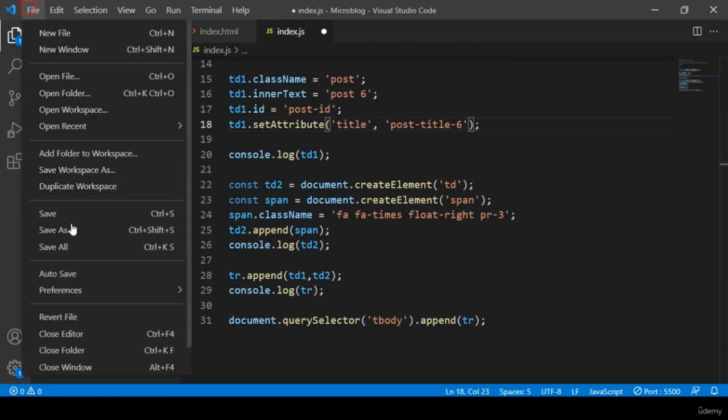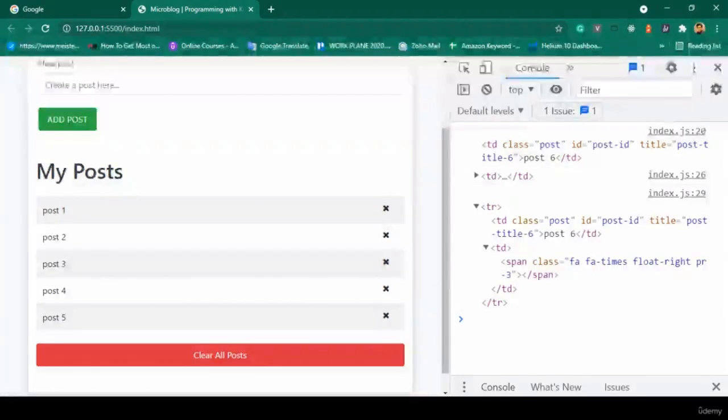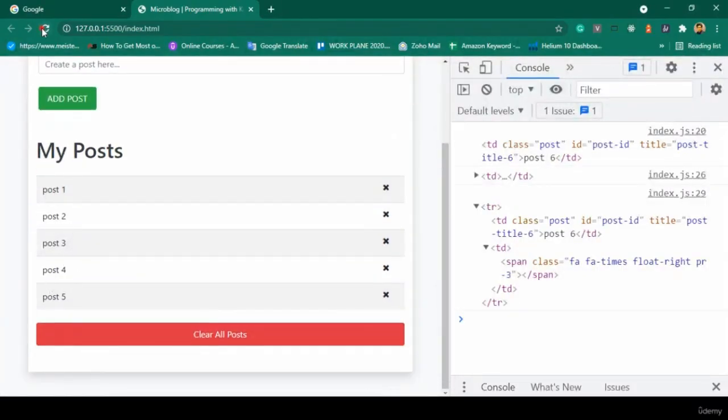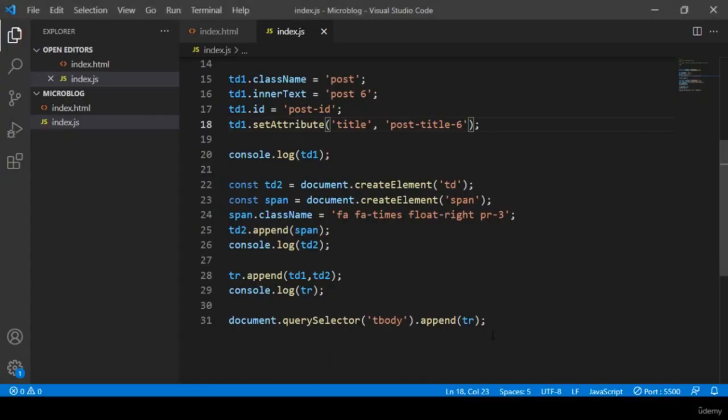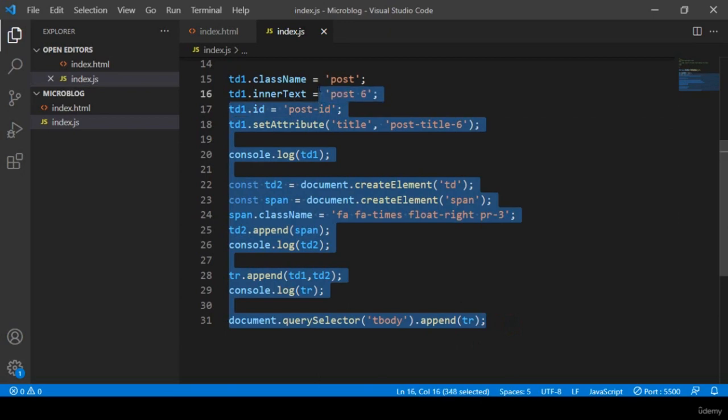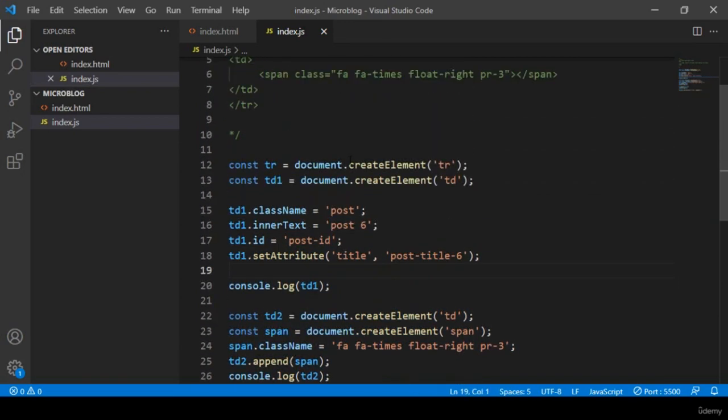If you now click save all, and go to your site, right now there are 5 posts. Now if you click refresh, you can see it's successfully added one new post, post 6. Okay, so that is how you can create an element with the DOM. I hope, friend, it's very clear to you. That is a simple process. You just have to understand it. Okay, so that's all you have to do.